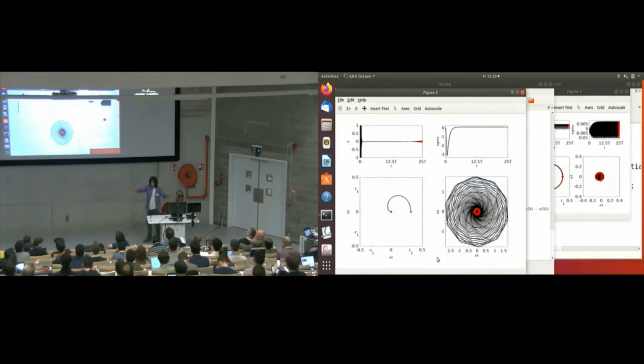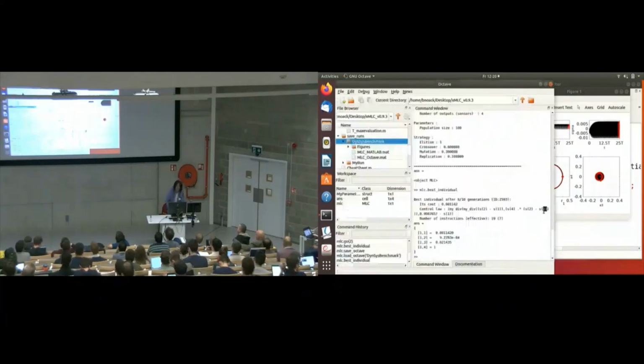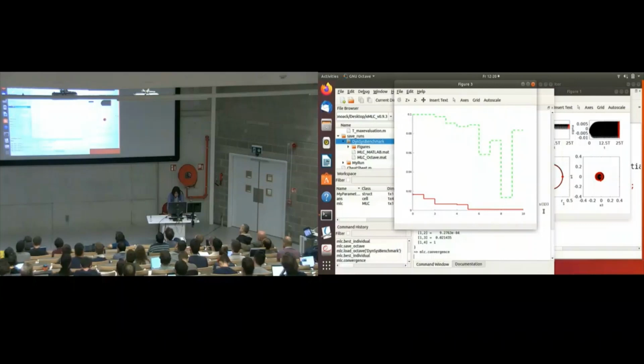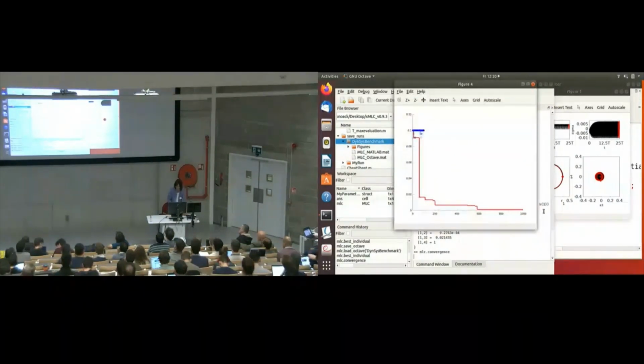Of course, we should run it on a larger time window to have a proper control that sees what happens after the destabilization. Also, you can take a look at all the individuals that have been explored with the mlc.convergence method. It takes some time to create the figures. There are some other methods you can find in the cheat sheet script. We are already there.